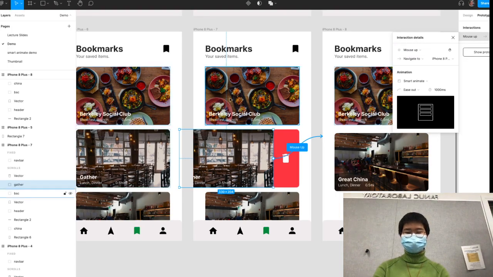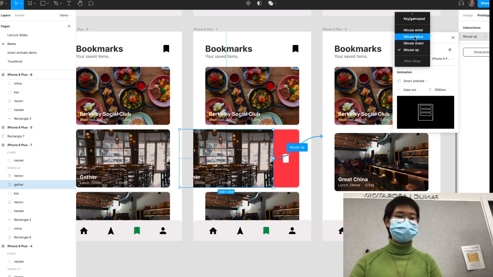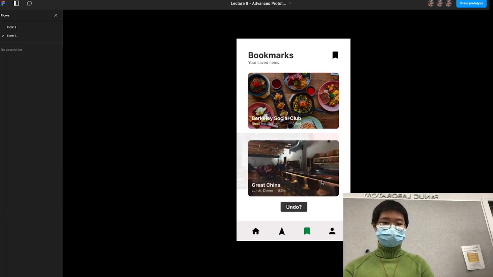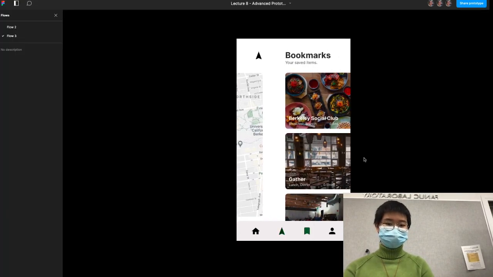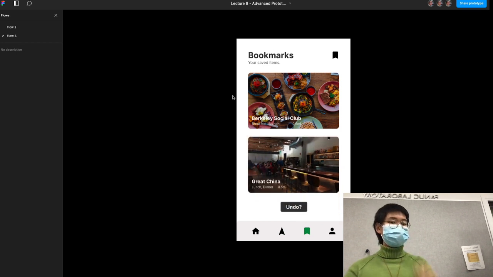Okay, seems like that does not work. I am so sorry. So instead of mouse up in this case, we'll just have it be mouse leave, and that's going to work. So when I click here and let go, and then when the mouse leaves, it exits that kind of space, it's going to go away.